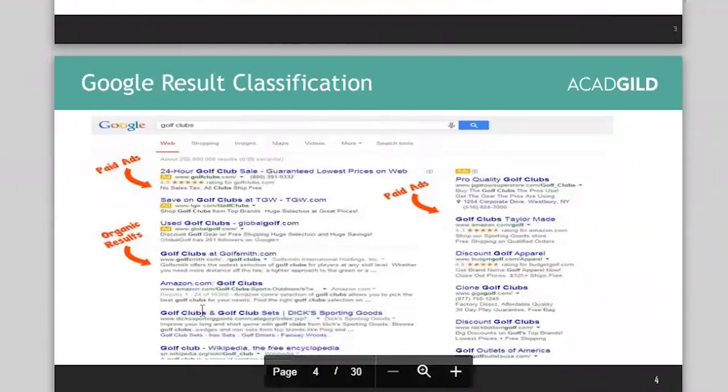Below these paid ads, you are seeing from here, number 1, golf clubs at golfsmith.com. Number 2, amazon.com golf clubs. Number 3, number 4, and so on, are organic results. Now what are these? The top 3 paid advertisements.